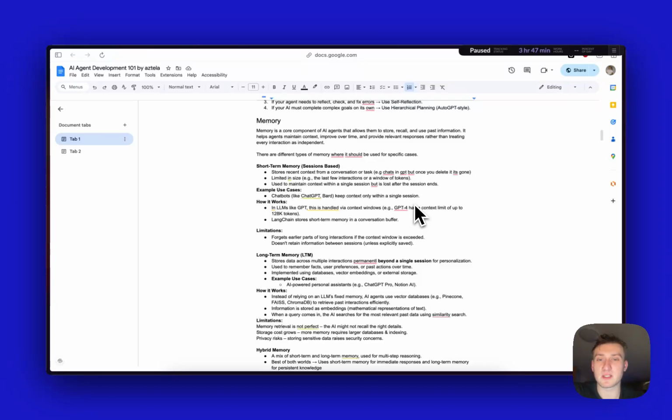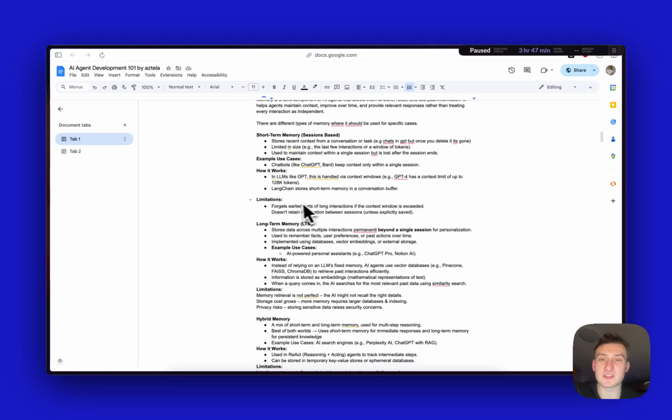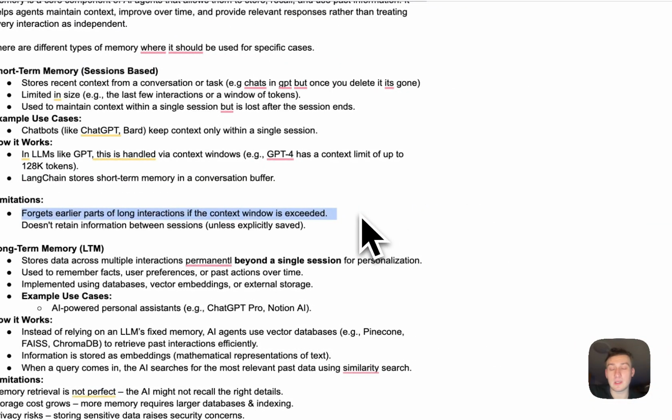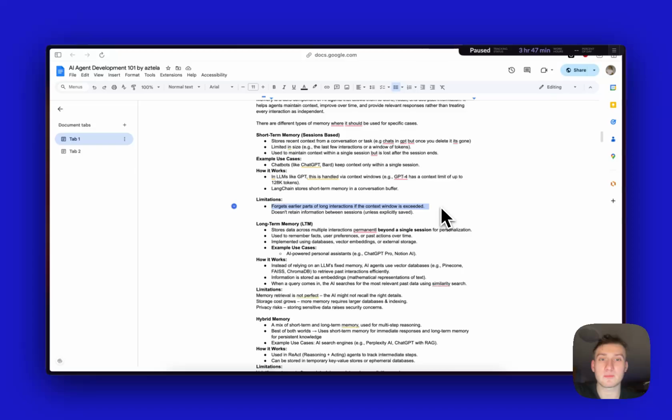And basically, that's how it works. Now, as I said, the implementation forgets the earlier parts of long interactions, meaning if the context window is exceeded, it will basically remove that. It will not remember that excess memory again past the limit, if it passes the specific limit.